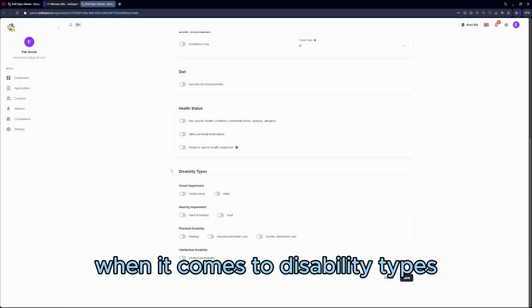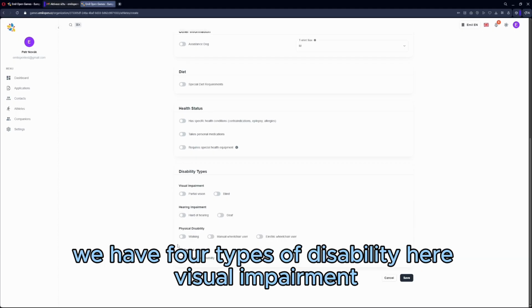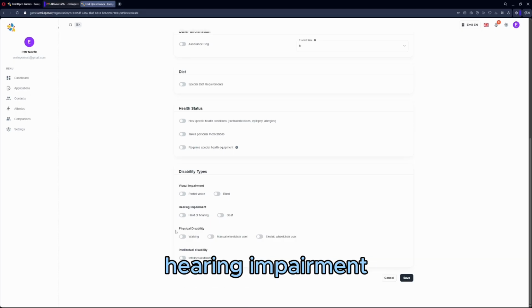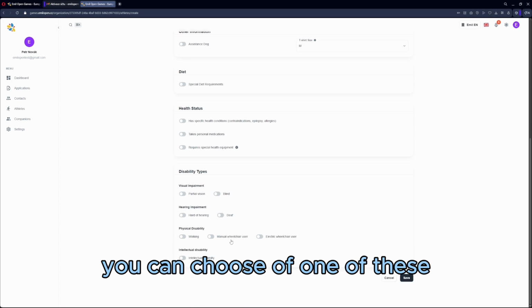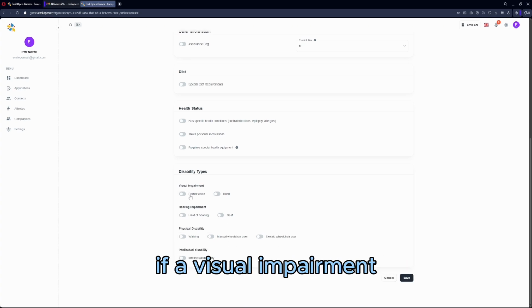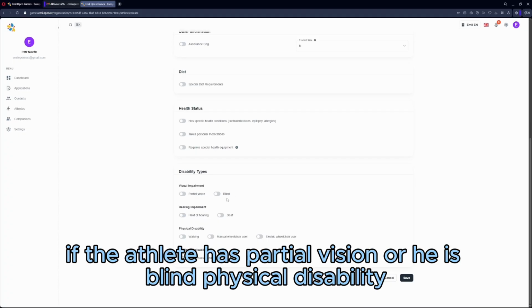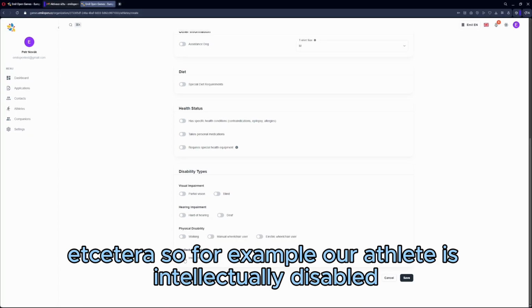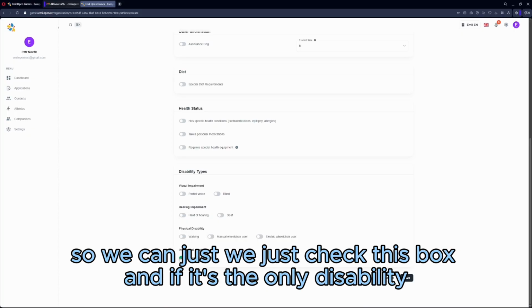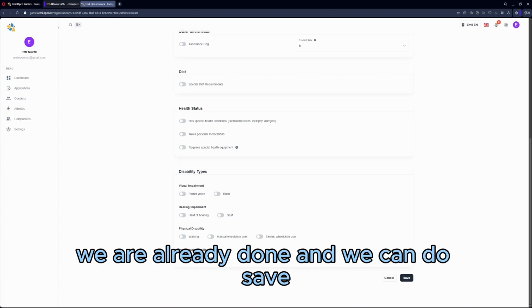When it comes to disability types, we have 4 types of disability here: visual impairment, hearing impairment, physical disability, and intellectual disability. And in each of these you can choose one. For visual impairment, whether the athlete has partial vision or is blind. Physical disability, whether he's walking, or using a manual wheelchair or electric wheelchair, etc. So for example, our athlete is intellectually disabled, so we can just check this box. And if it's the only disability he has, we are already done and we can click save.